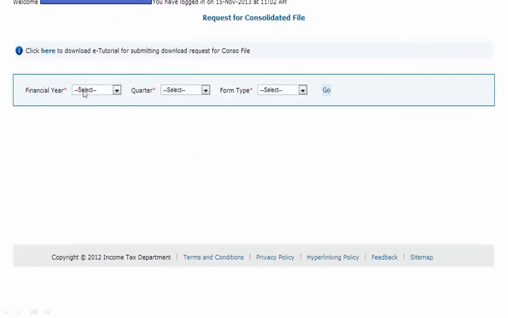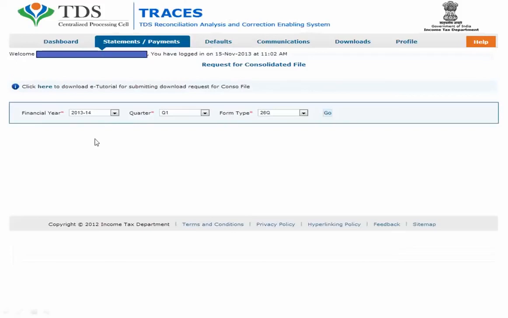Click on that. Once you click over here, it will ask for the financial year for which you need to download consolidated file. That is 12-13, 13-14, or whatever the case may be. Quarter, first quarter, second quarter, third quarter, or fourth quarter. And form type, that is 26Q, which is applicable for non-salary tax deductions, and 24Q, which is applicable for salary deduction. So here we are. I need to download for financial year 13-14, Q1, form type 26Q, and then click on go.